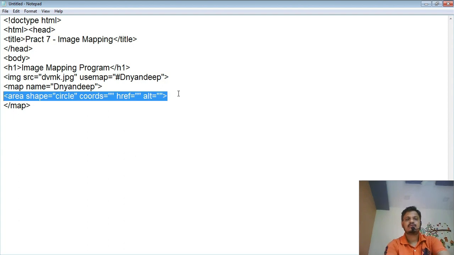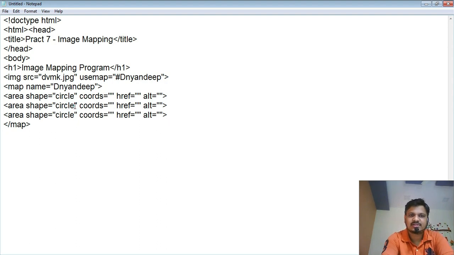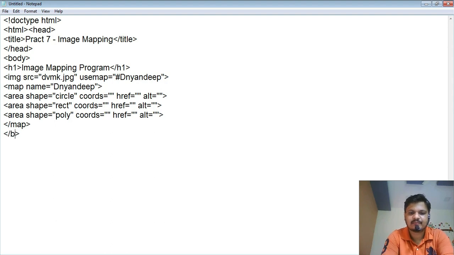So how many shapes are required? 3 shapes, so simply I put the area tag 3 times. And I want to change this. So here rect, and the remaining shape is what? Polygon, poly. Now here I'm going to set these values. Map tag is over. Next, close body and close HTML. That's it.